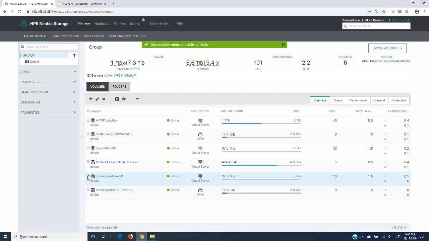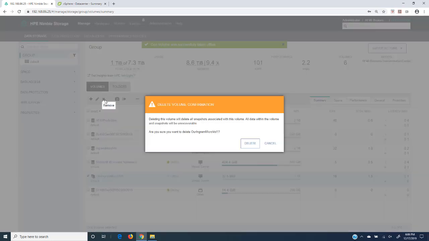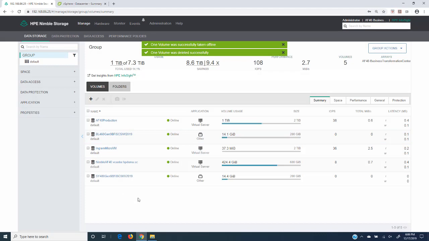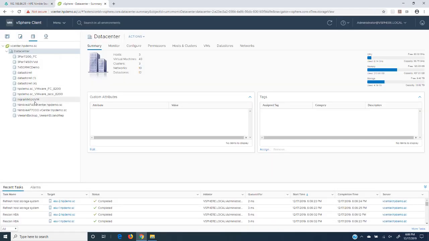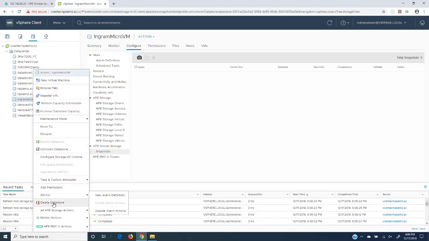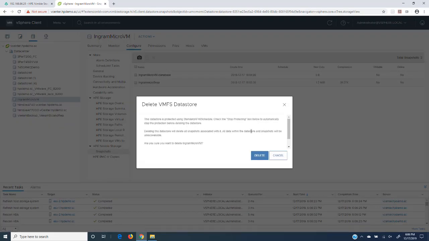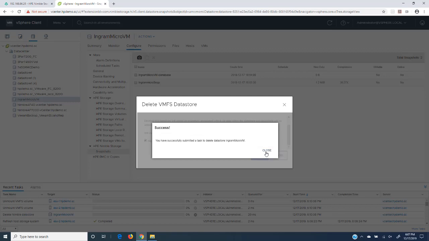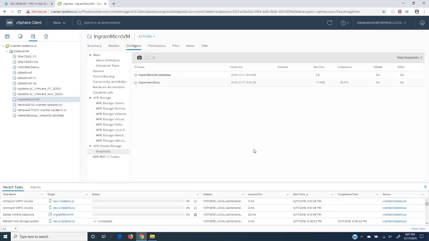And in order to get rid of this one, I'd either remount it and get rid of it, or I could just take it offline here. Right, and then delete it here. Right, so it's simple and easy to use management. If I want to, I can go back to this original volume, and now I could delete this one as well. And this is going to give me a warning about the snapshot. So yeah, we want to stop protecting this. We're going to click Delete. Again, it's going to go through that process.